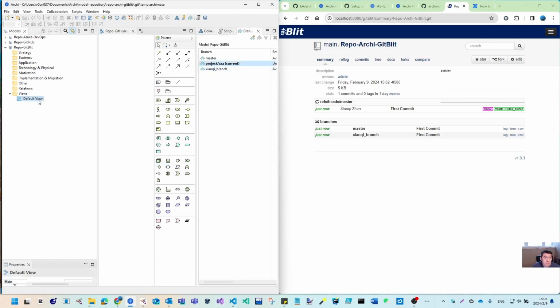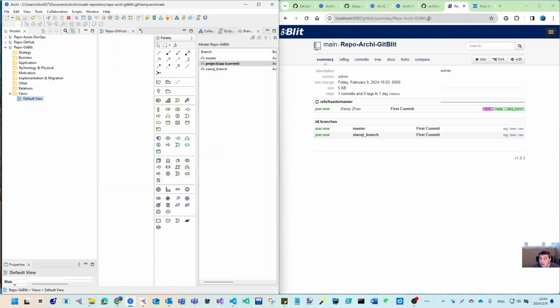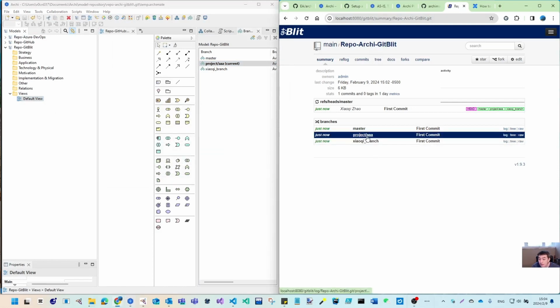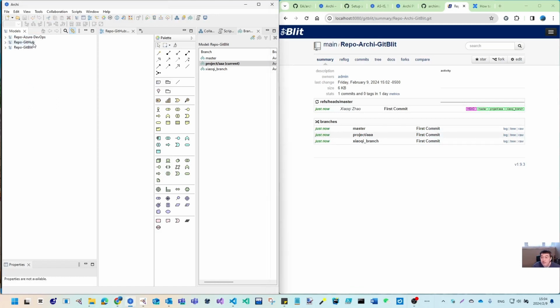Once you publish, you can see here, let me click this. Now you have another branch, but it just shows this slash, so that doesn't make any difference. So at least you have your Gitblit running.